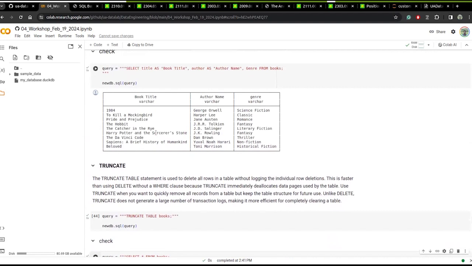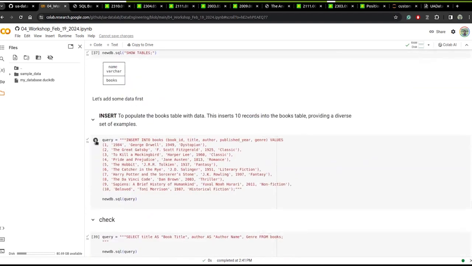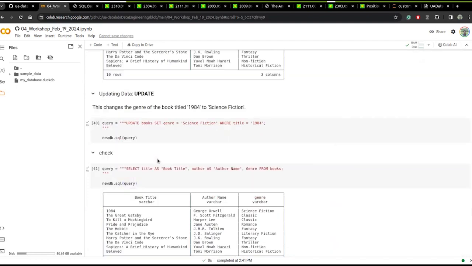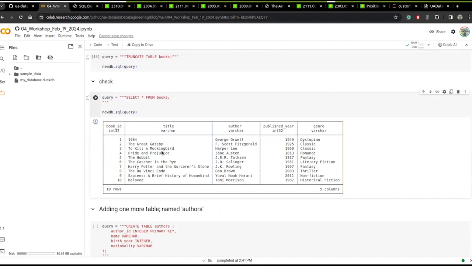Okay, so let's go back and insert the data again. Initially we got rid of all the data entries from the table. Now once we run it again, we should be able to see all the entries back.